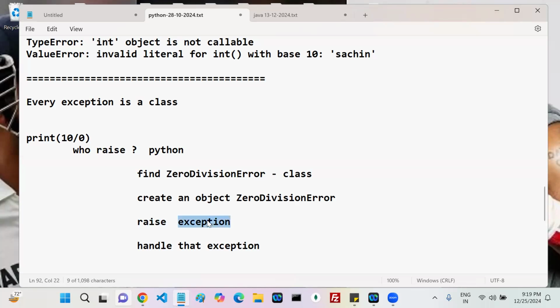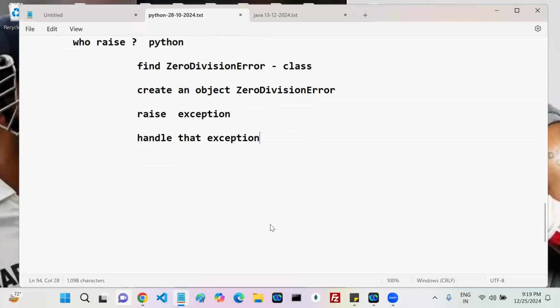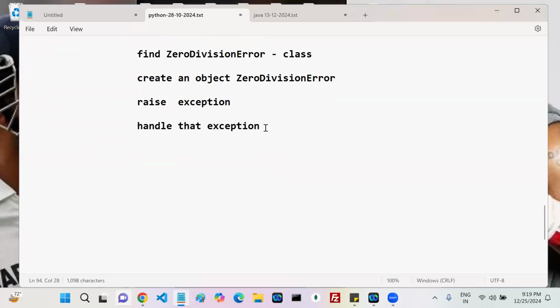Once they raise an exception, if you do not handle it, my program terminates abnormally. But if you want to terminate it normally, you have to handle that exception. This is the developer's work, using try catch finally, try except finally. You can handle that exception or not, up to you. This is the procedure they followed.